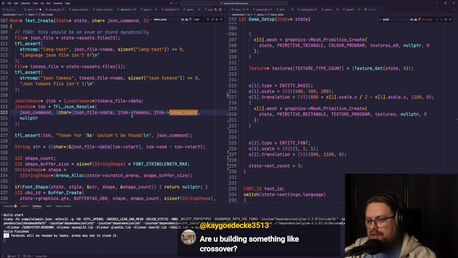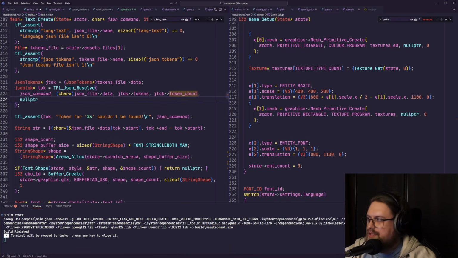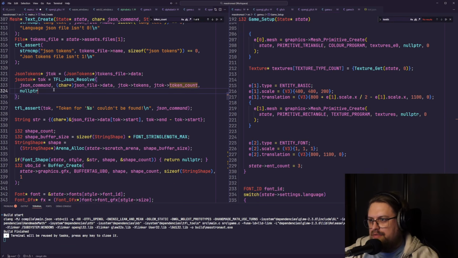Am I building something like crossover? I don't know what crossover is. You're going to have to be more specific. I will be building an asteroids clone, but with my own twist on it. Mainly using gravity physics.